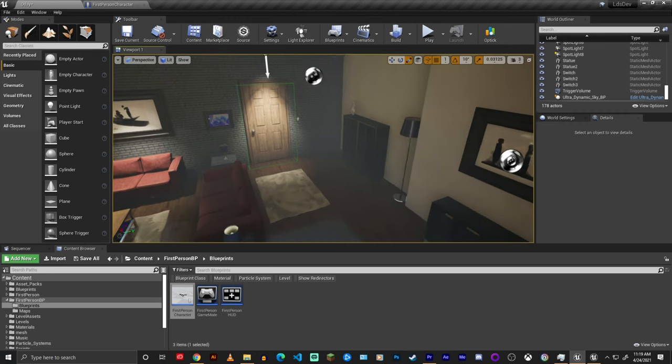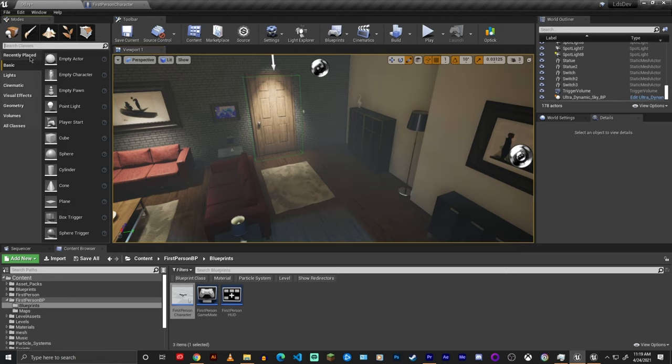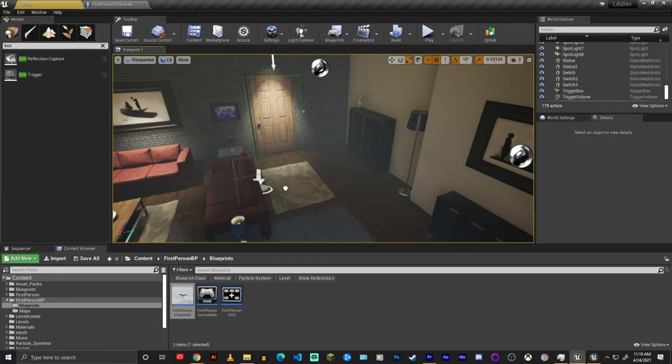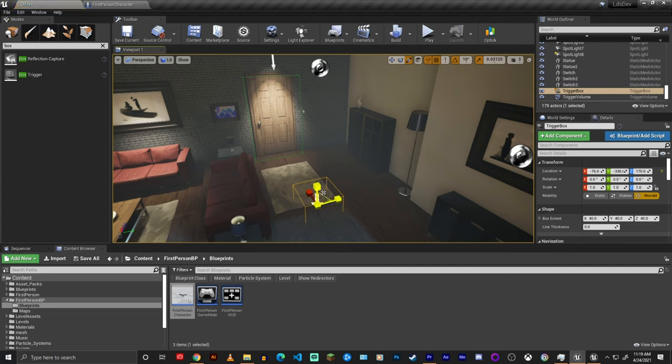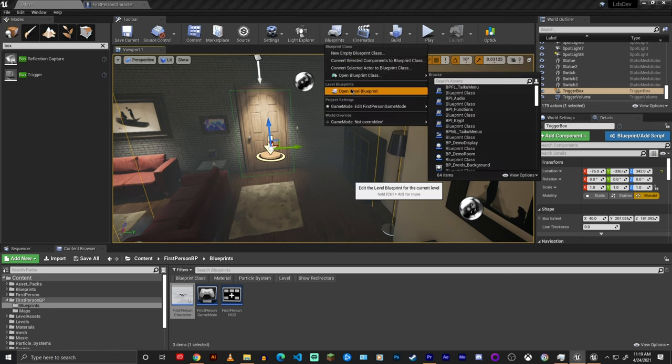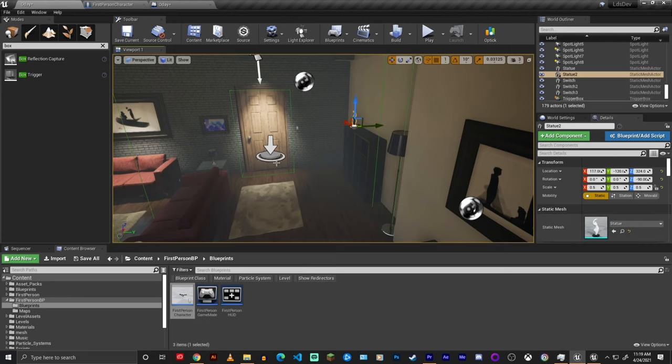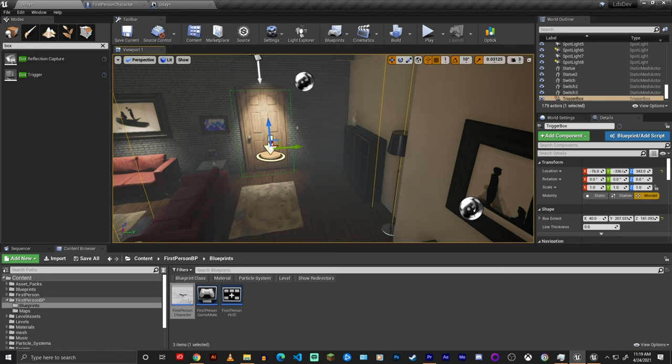And then go into your level and search box for box trigger and drag it into your level. Obviously you can put this wherever you want, make it however big you want. We're just going to go like this just so we can show how it works. Now what we're going to do is open the level blueprint. And we want to make sure that this is selected.